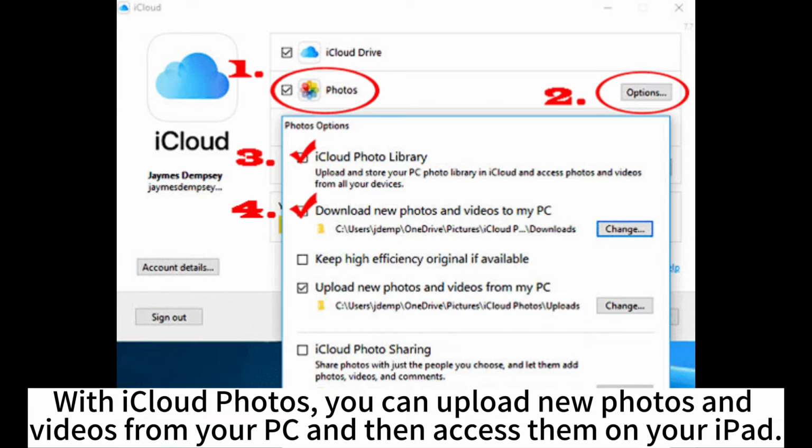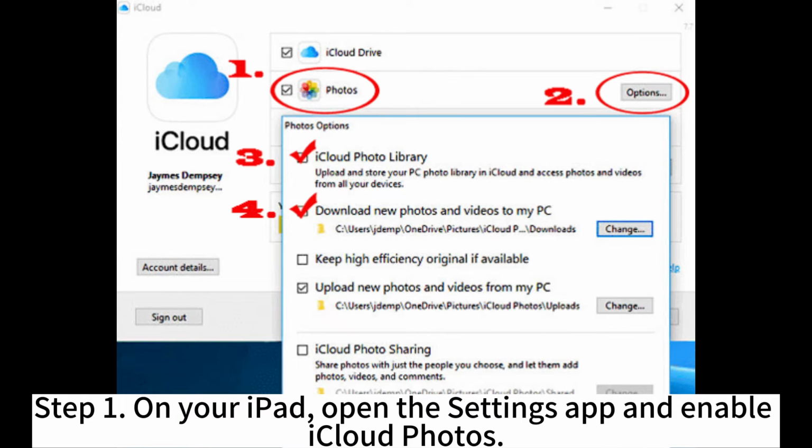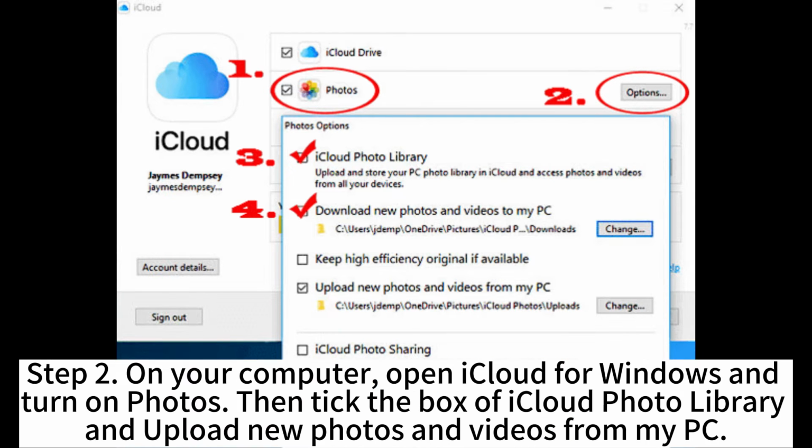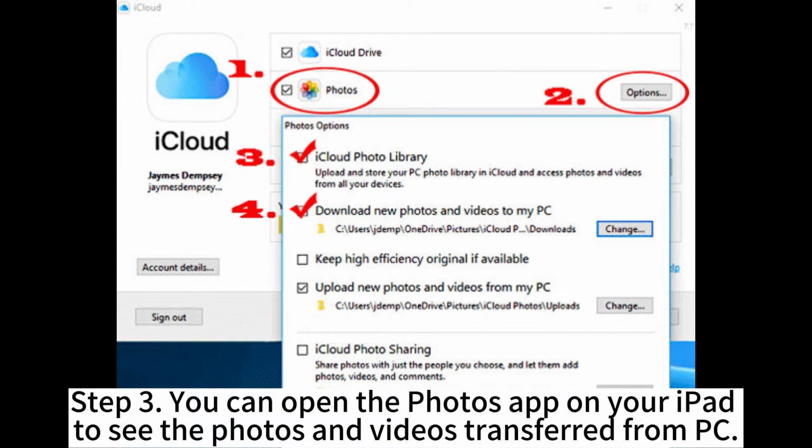With iCloud Photos, you can upload new photos and videos from your PC and then access them on your iPad. Step 1. On your iPad, open the Settings app and enable iCloud Photos. Step 2. On your computer, open iCloud for Windows and turn on Photos. Then tick the box of iCloud Photo Library and upload new photos and videos from My PC. Step 3. You can open the Photos app on your iPad to see the photos and videos transferred from PC.